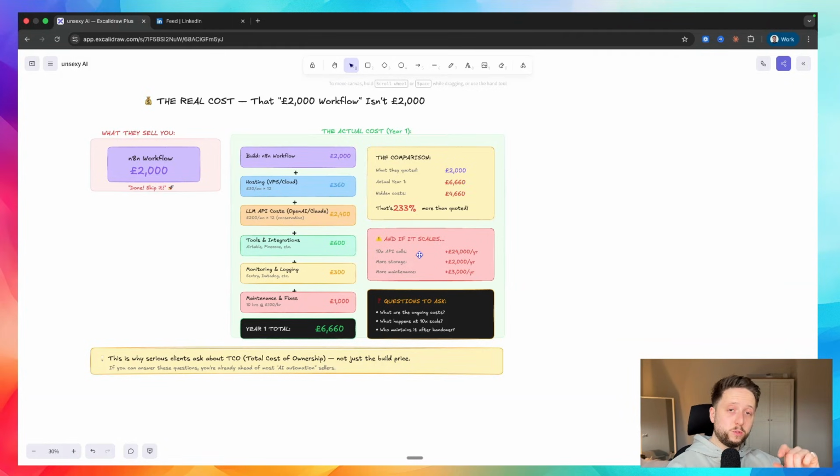And then what if it scales? What if we 10x the API calls? What if we need more storage? What if there's more maintenance that goes on? And then suddenly those costs kind of spiral.